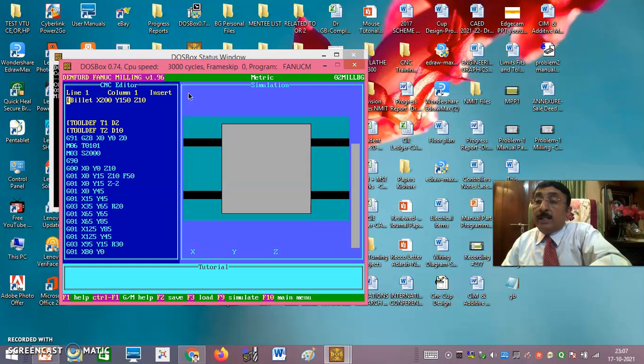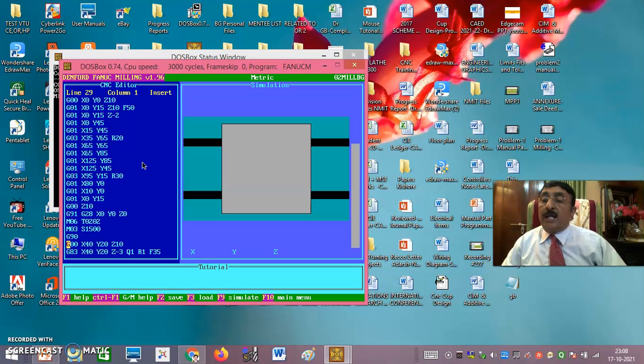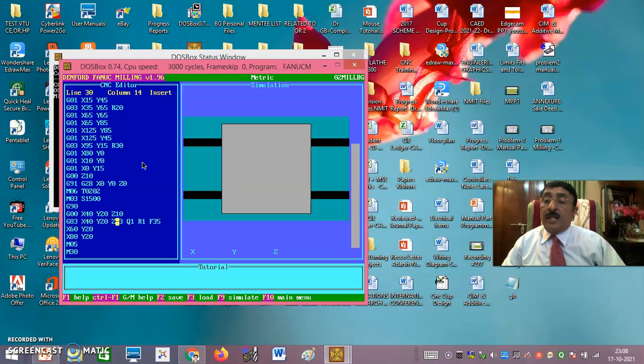In session 1, this entire thing has to be entered here in this Fanuc Milling simulation software. Exactly as you see here, tool 1 is the diameter tool, tool 2 is diameter 10, and G91, G28, X0, Y0, Z0 is going for the home position, and then the entire profile. Then I have used G83 for peck drilling. And you see here, Z minus 3 I have given. In the program, Z minus 6 was there. You can make it Z minus 6 also.